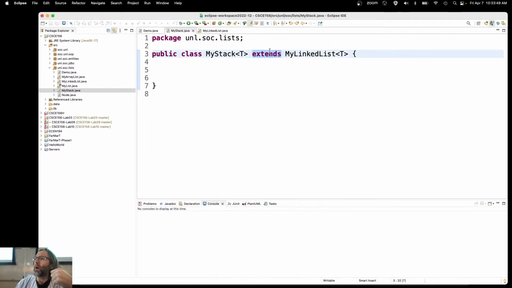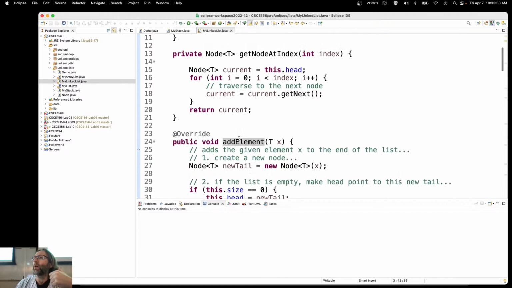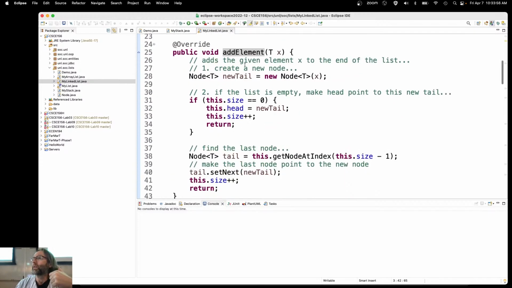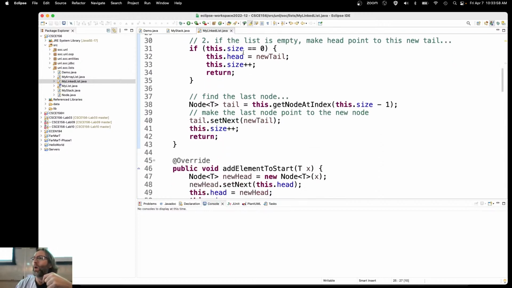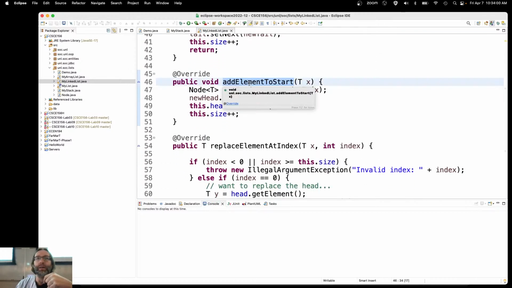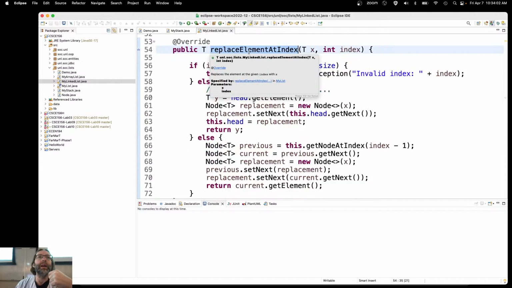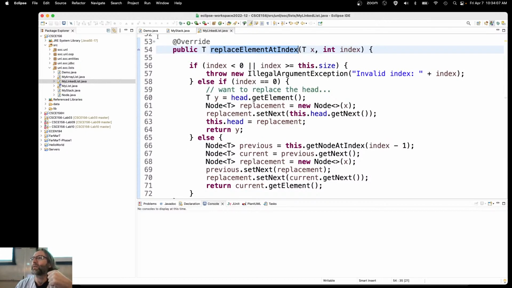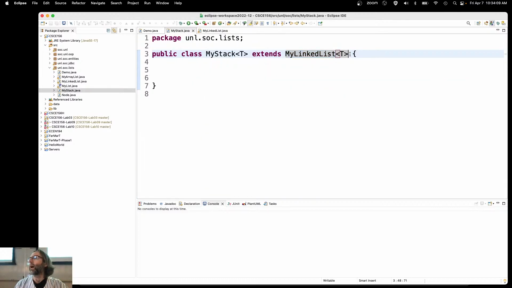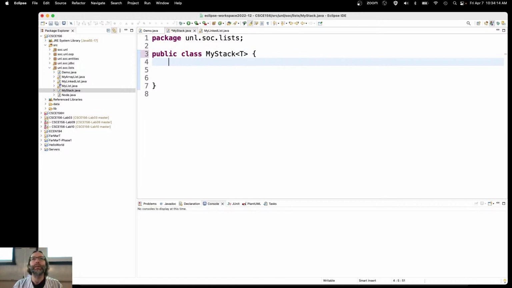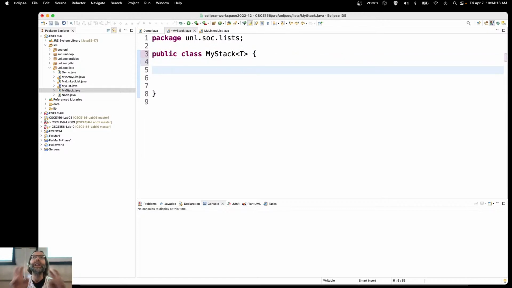By extending my linked list here, what have I done? I've inherited all these methods, including, say, add an element to the end, or add an element to the start, or replace an element at an arbitrary location. Does that sound like a stack of dishes to you? It doesn't to me. So I'm not going to do that. I'm going to abandon that object-oriented programming principle because it doesn't make any sense. It does not follow an is-a relationship. Maybe the other way around. Maybe a list is a stack. That sounds even less right.